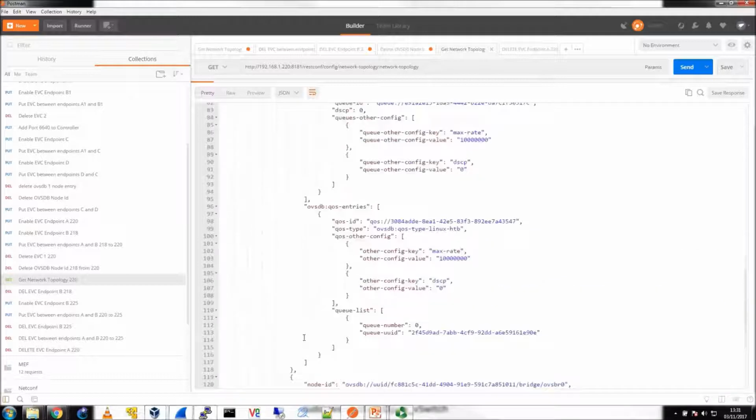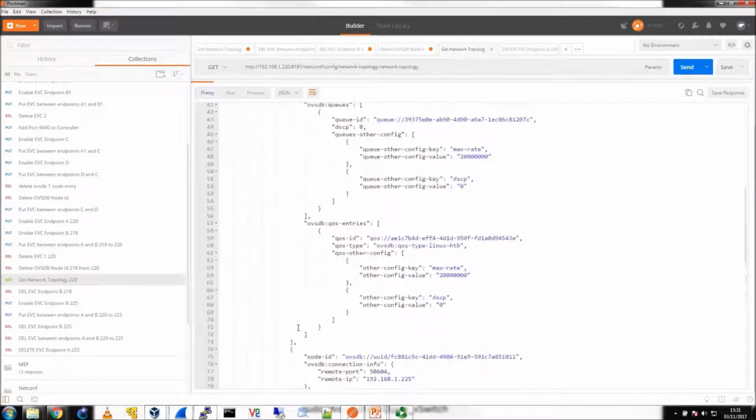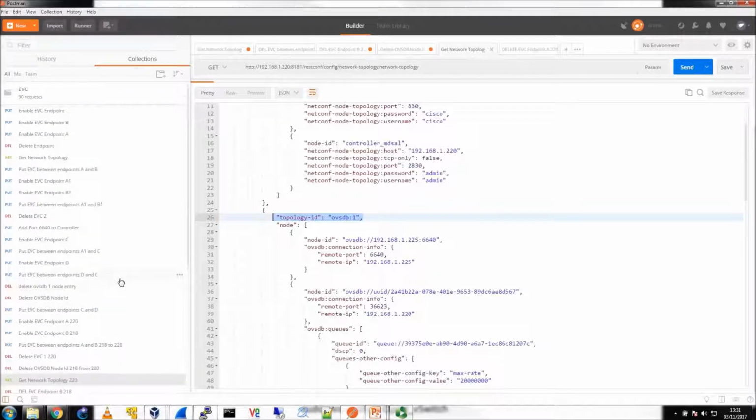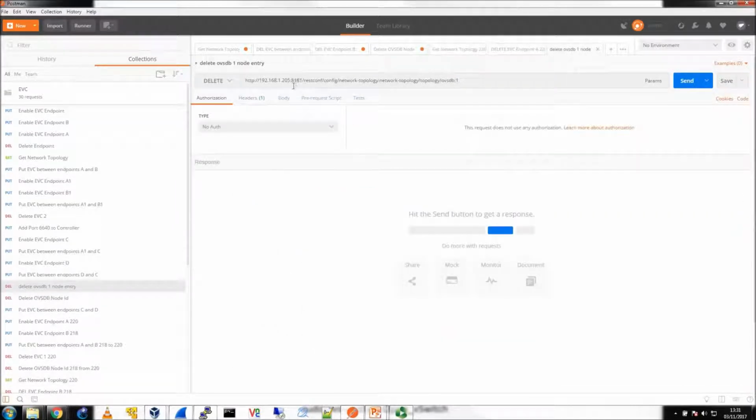In fact, one more thing that we could do here is all of this is associated with OVSDB number 1. So we could actually remove that in its entirety as a config. So if I go back up through my Postman collection, I've actually done this in the past. So all I need to do is find the correct one. There's a delete, look. Delete OVS node entry. Just make sure it's going to the right machine, 220.